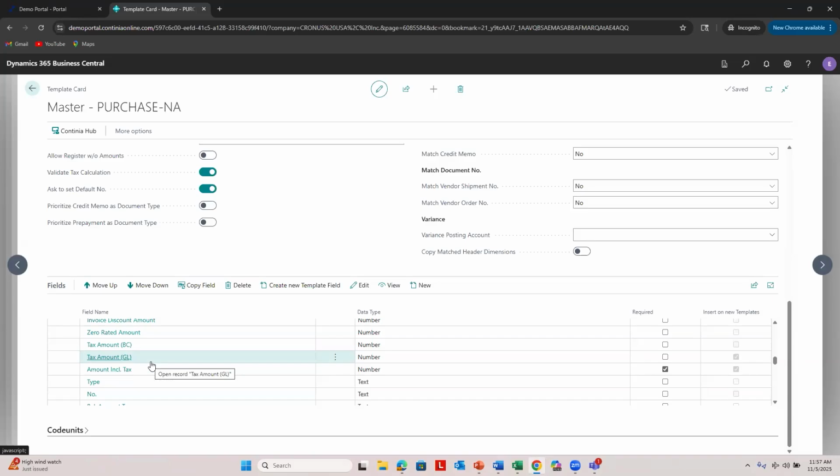We want to go through the master template and configure it in a way to make sure that we're satisfying the majority of your client's vendor situations.